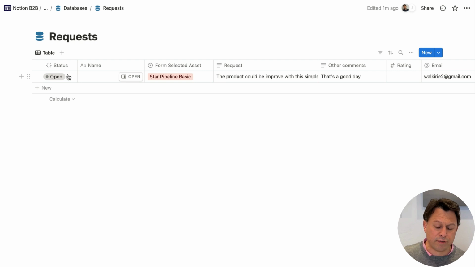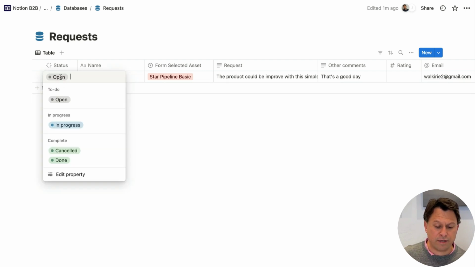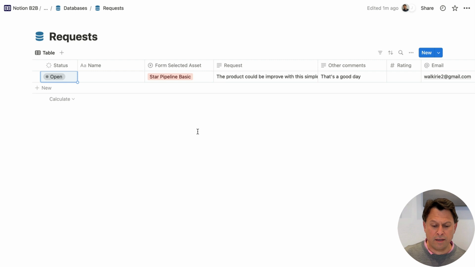One is a status. So basically, if I receive a feedback, I will be able to say if it's still open, in progress, or if it's done, right? Or if I need to take any action related to this feedback. I also have a name, and here I will put the name of my form, like a Notion course or Notion for Business 101. So that will be my name.